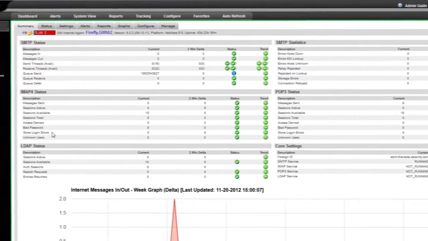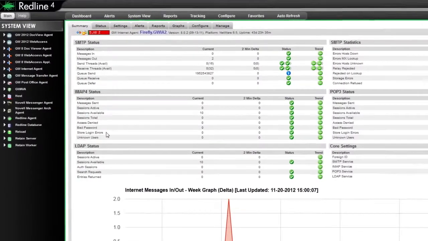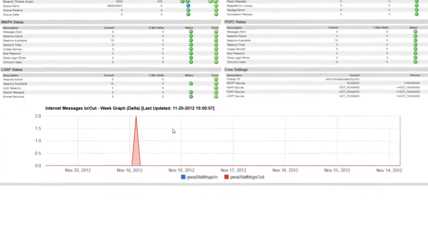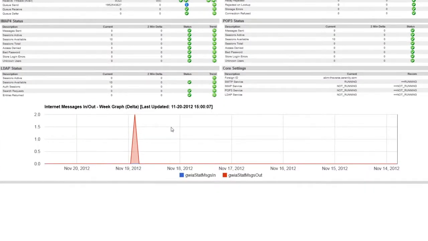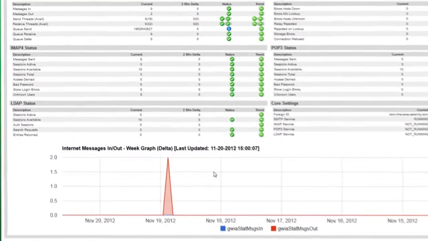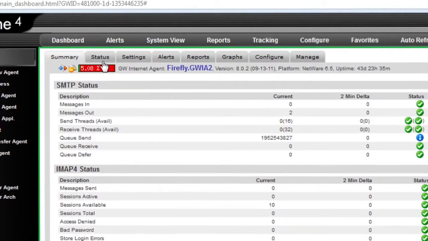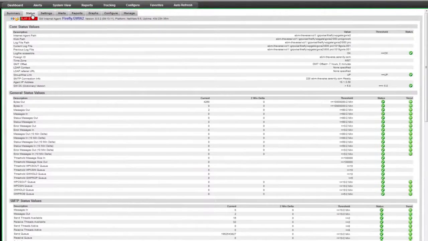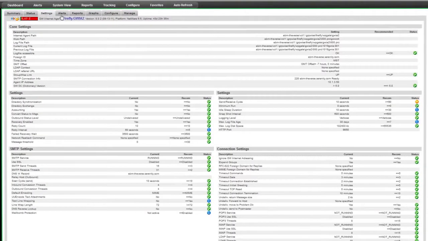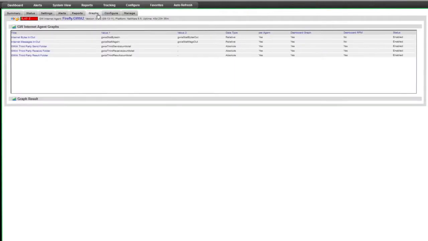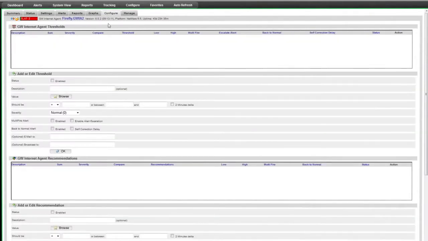As you can see, there are a myriad of items that you can view in the drill down, like the SMTP status, the IMAP status, or other values based on the system you are monitoring. The graph at the bottom shows past information about the monitored system. Also from this drill down, you will notice the tabs at the top of the page. From these tabs, you can access additional information for this agent, including the status, the settings, alerts, reports, and graphs. You can also configure thresholds, recommendations, and graphs.